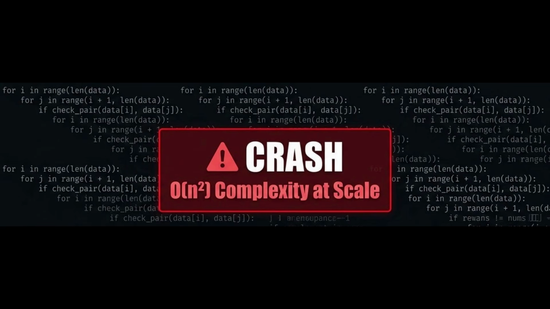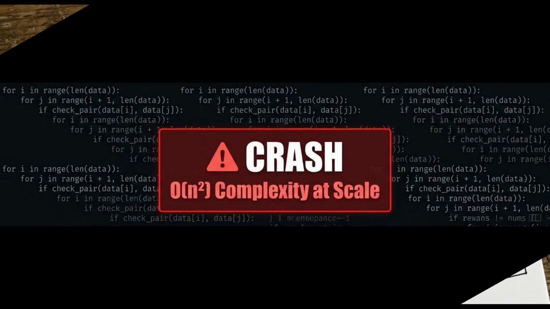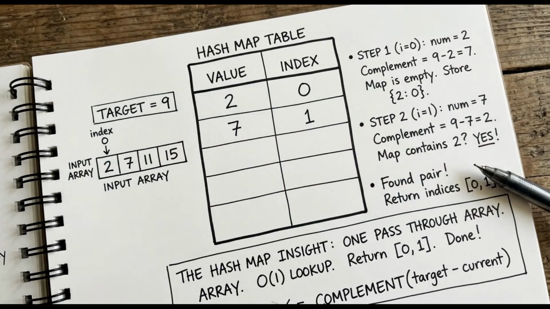Here is the key insight that changes everything. For every number I look at, I don't need to check every other number. I just need to remember what I have already seen. Here is how I think about it. If my target is 9 and I am looking at the number 2, I don't need to scan the whole array. I just ask, have I seen 7 before? Because 9 minus 2 is 7.